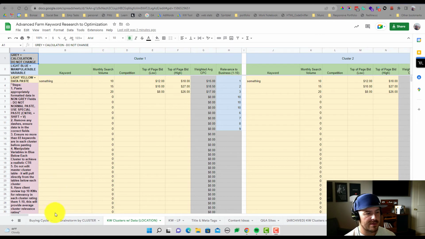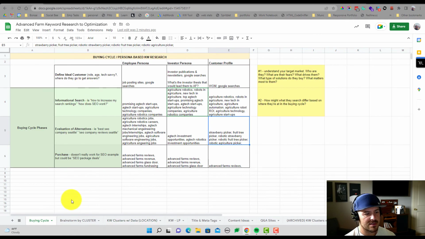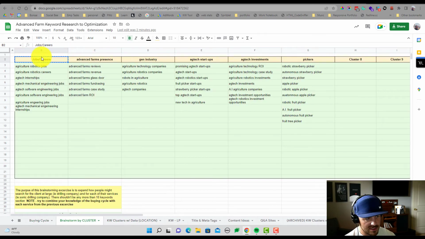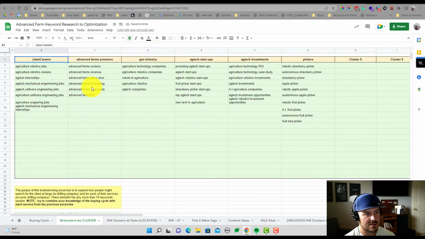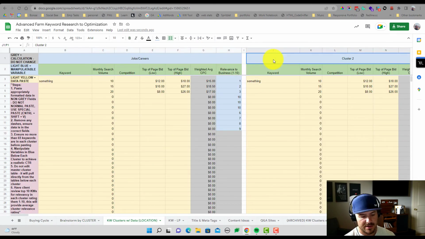So the first thing I'm going to do here is just take each of my clusters. So my first cluster being jobs and careers. I'm going to put that in here. So jobs, careers is now my first cluster. And then I'll do the same for each of the other clusters, just so I've defined my working area for each.